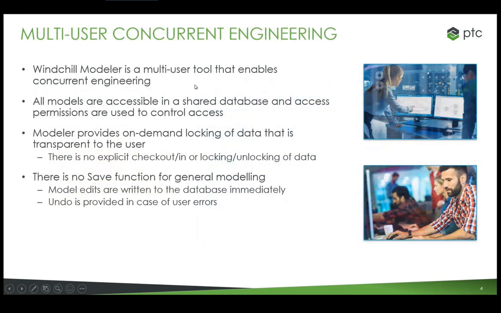So we've mentioned that it's a multi-user tool, and that models, Windchill Modeler models, are in a shared database. There are access permissions at work here. It provides on-demand locking of data that is transparent to the user. So unlike in Windchill, there is no explicit checkout or check-in. It just happens as you modify data. There's no save function, as I mentioned earlier.